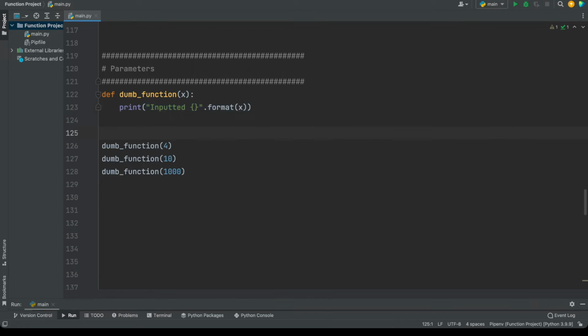So I've got this function called dumb function because it really is kind of stupid. All it does is print the number passed in, so it prints inputted blank, which is whatever is passed in. There's no equals 0 or whatever. We'll explain that. I'm going to call it 3 times, and I'm going to pass 4, 10, and 1,000 in. So it's going to say inputted 4, inputted 10, inputted 1,000.